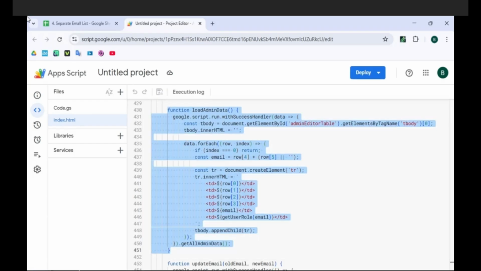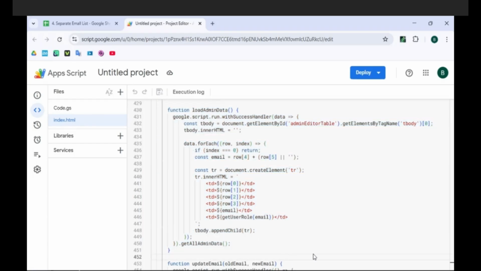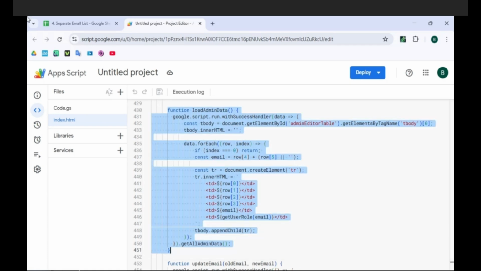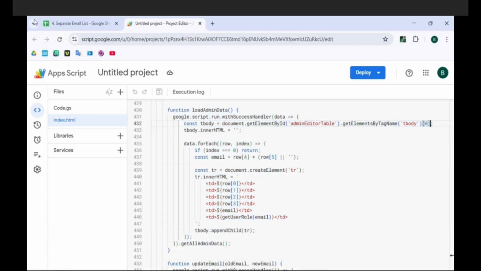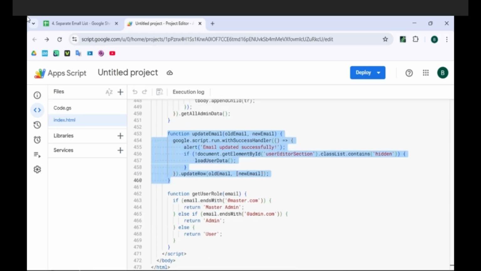The load admin data function fetches administrator records and constructs a tabular display similar to load user data but tailored for admin information. It accesses the admin editor table body and clears existing content before processing the server response. The function generates table rows with administrator details, automatically appending at admin.com to username fields and labeling all entries as admin. The update email function handles email address modifications through administrative interfaces.